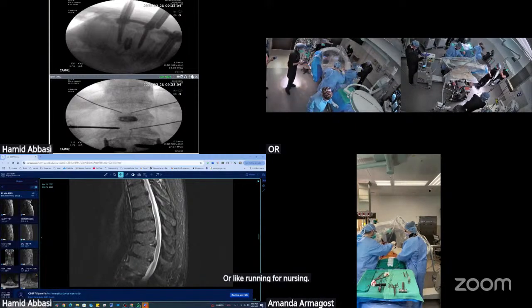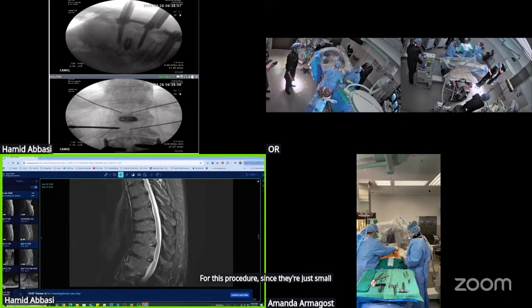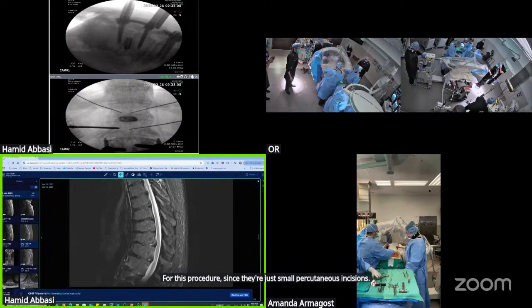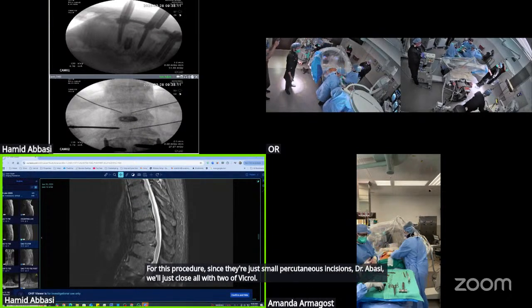For this procedure, since they're just small percutaneous incisions, Dr. Abbasi will just close all with 2-0 Vicryl and some Steri-Strips over the top.